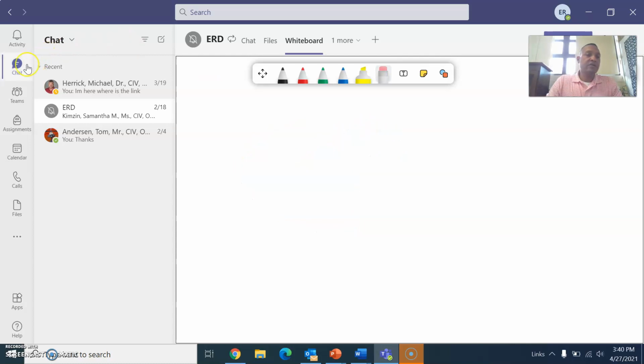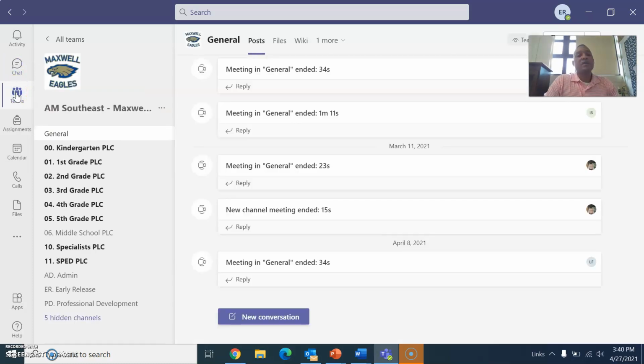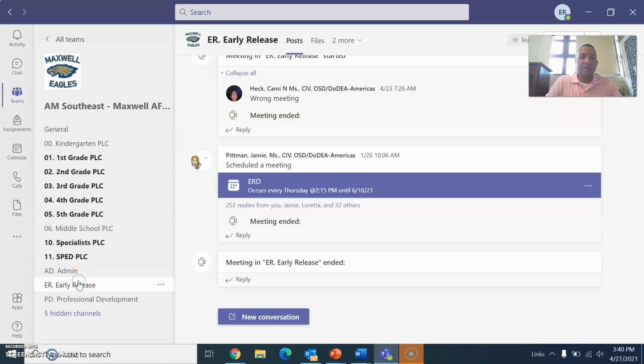Too easy. So let's drop down to Teams itself. This is the main menu source. As you can see in this section, these different sections, you have the PLC meetings: first grade through fifth, specialist, SPED, and then we have our early release meeting in here also. So when you click on the meeting, for instance, early release, there's a calendar attached, and then you can join the meeting right up here in this section. Back there it says meet, and you can join it. Also a link that will populate on the day of your meeting. So that's very convenient for everyone involved.